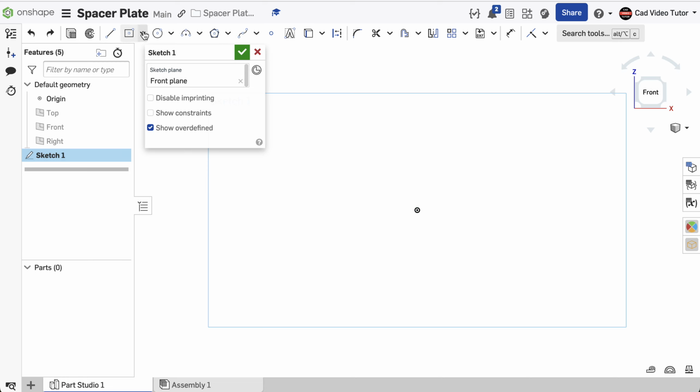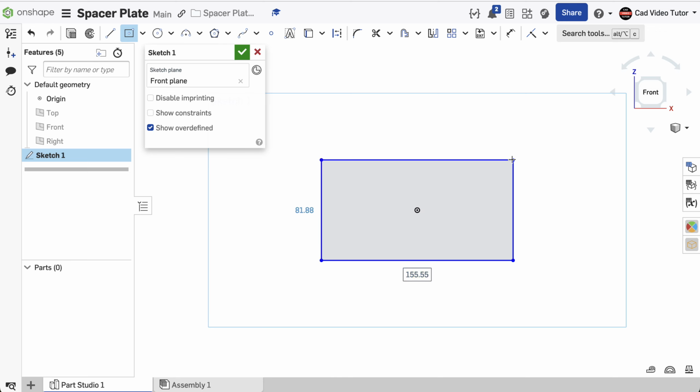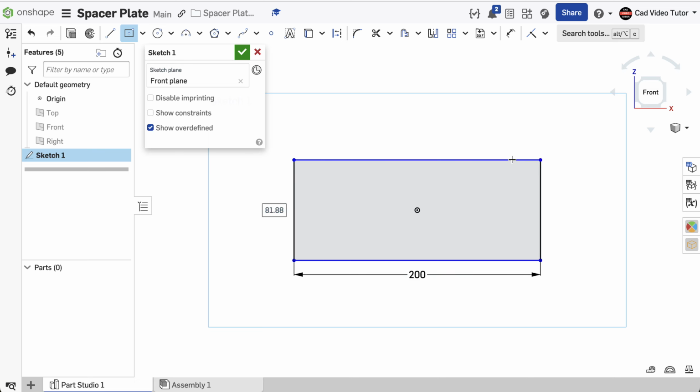Click on the rectangle tool in the toolbar and choose Center Point Rectangle. Click on the origin to constrain the center of the rectangle to the center of the sketch plane. Drag it out horizontal and vertical and click the mouse to accept. From the keyboard, enter 200 millimeters for the length.